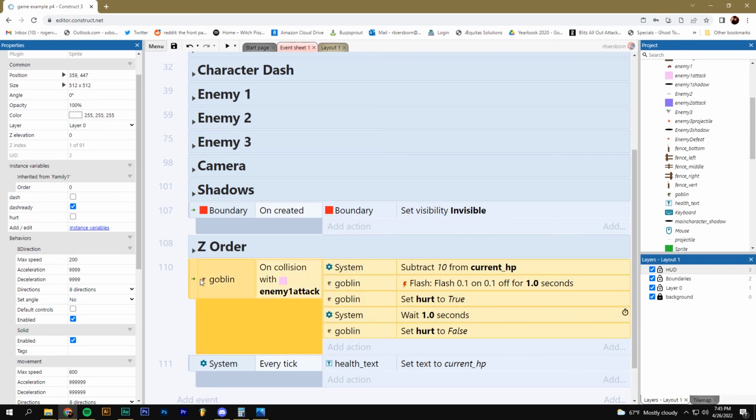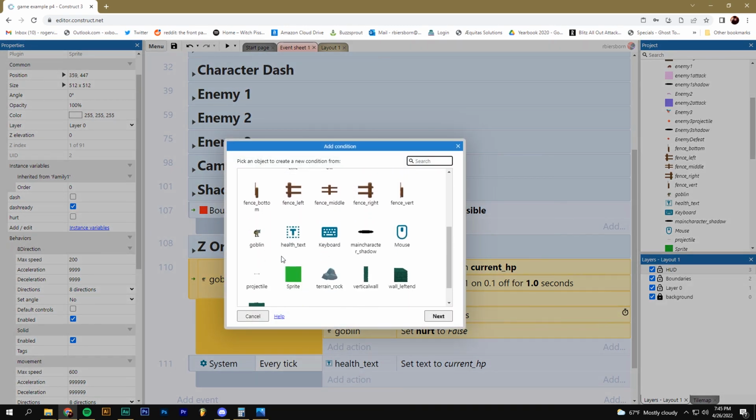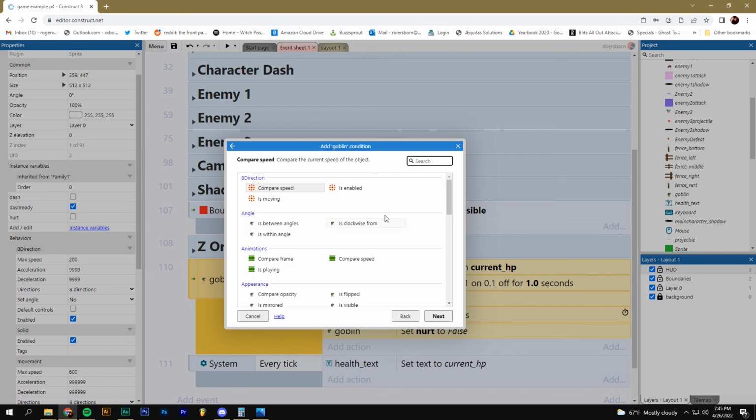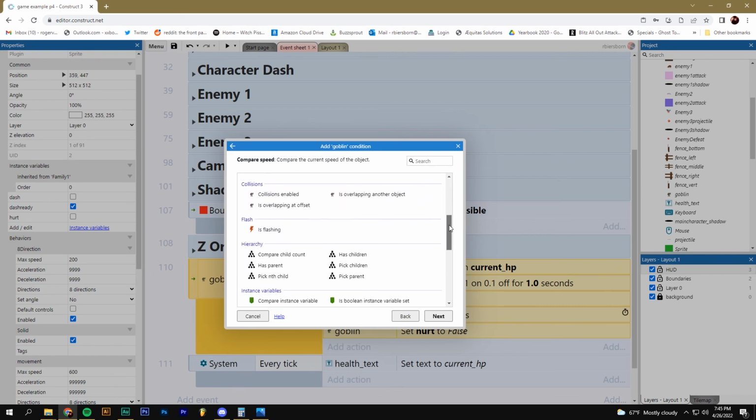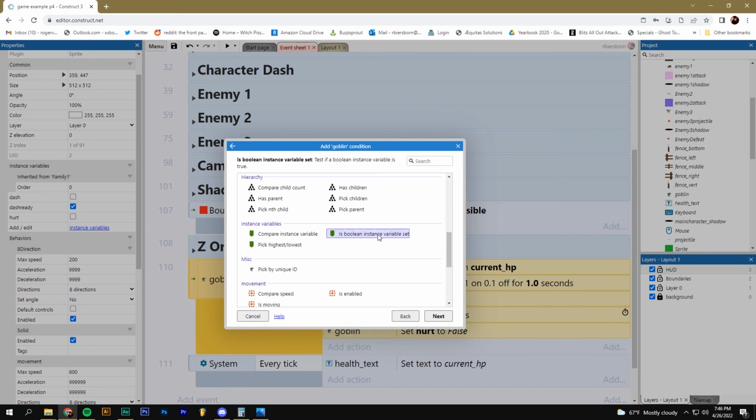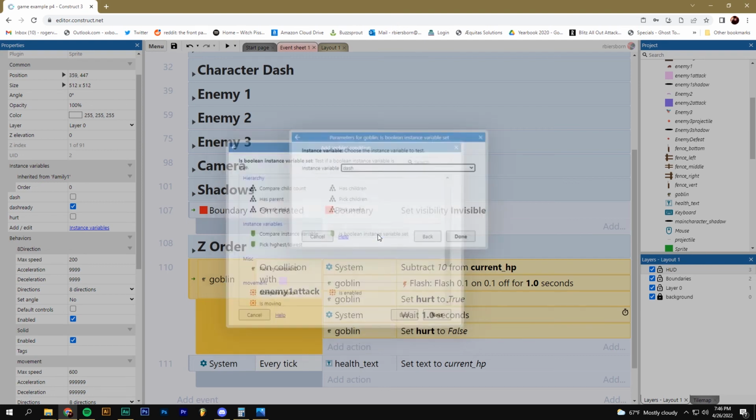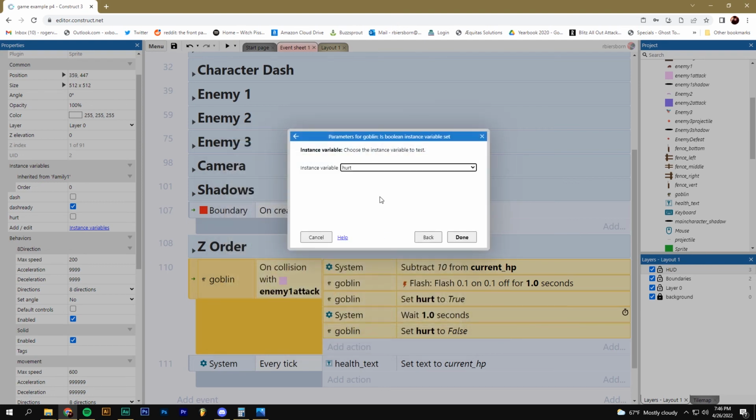Now, what we want to do is add one more condition over here on the left side of this event. You can add another condition by clicking on that tab over on the far left or in the gray space down below. And the condition that we're going to add is for our main character. We're going to go down to is Boolean instance variable set, and we're going to check to see if the player is hurt.